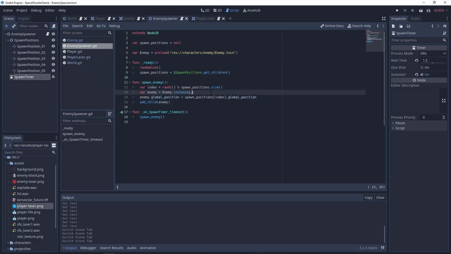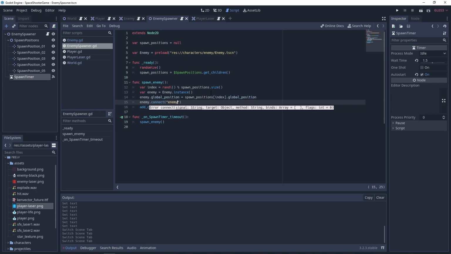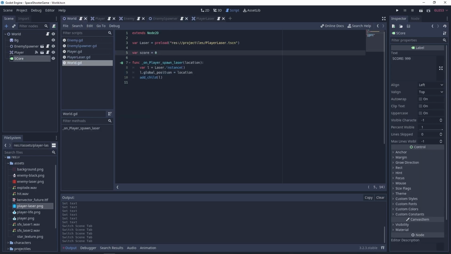Let's add a line here saying enemy.connect enemy died to self. Can I actually do get free current scene score? Okay, let's see if this is going to work. I'm trying to connect to a method inside of the world script. Let's create a method called score. Let's say score plus equals 10.